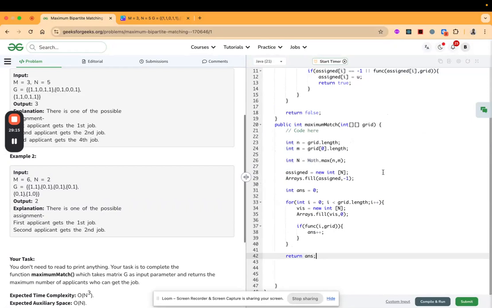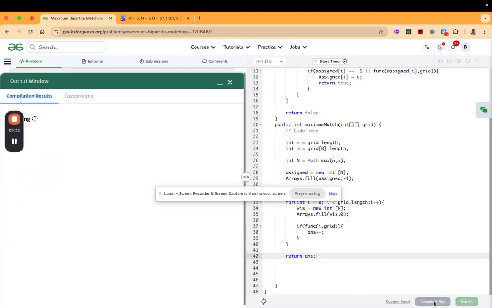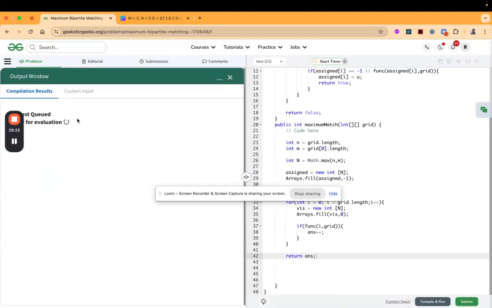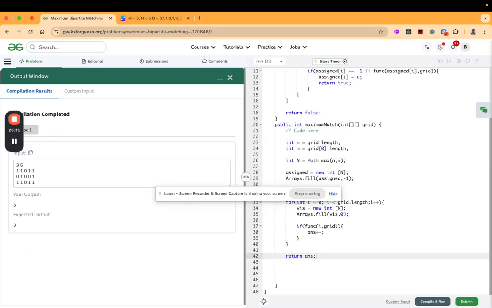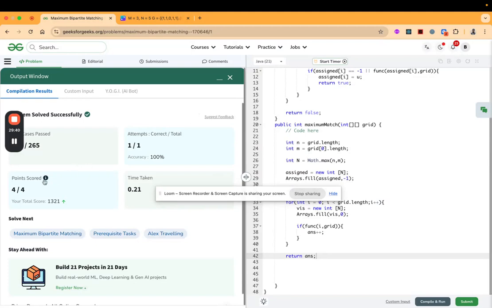Hope you got that. Let's compile this first. Okay, so it's coming correctly. Let's submit this. Yeah, hope you understand this one.